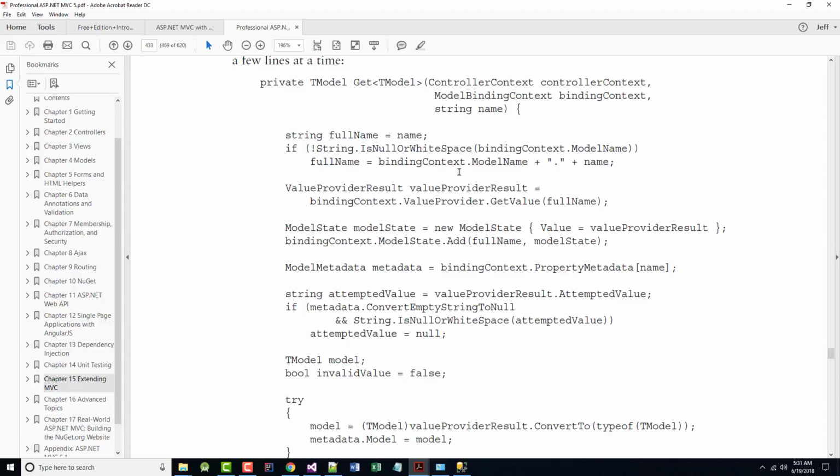The fully qualified name prepends the model name in the event that you're doing deep model binding, which might happen if you decide you have a property of type point inside of another class, such as a view model.